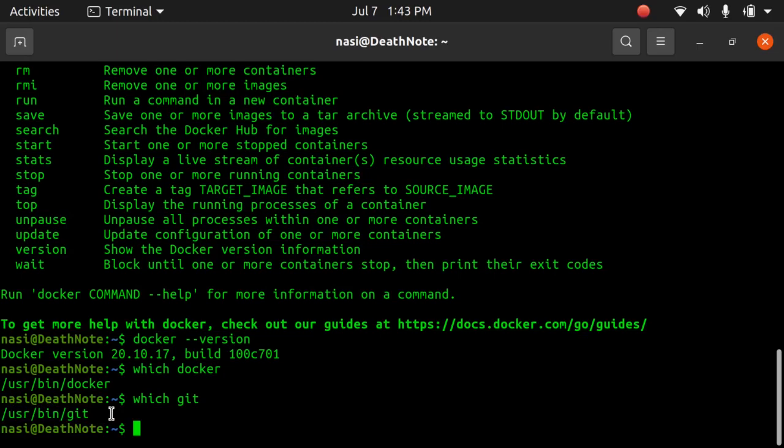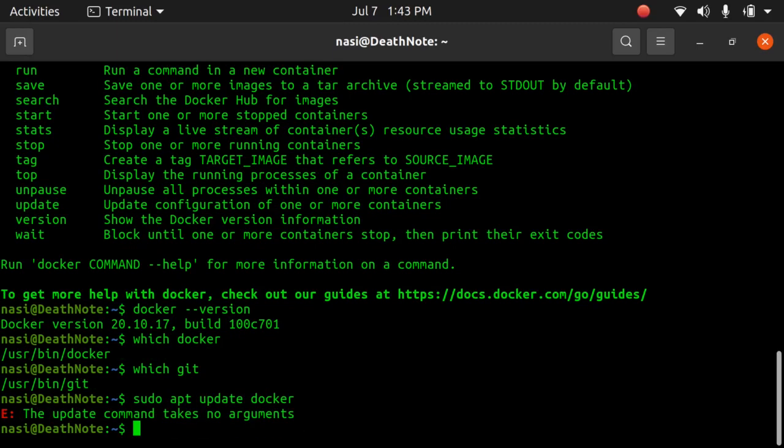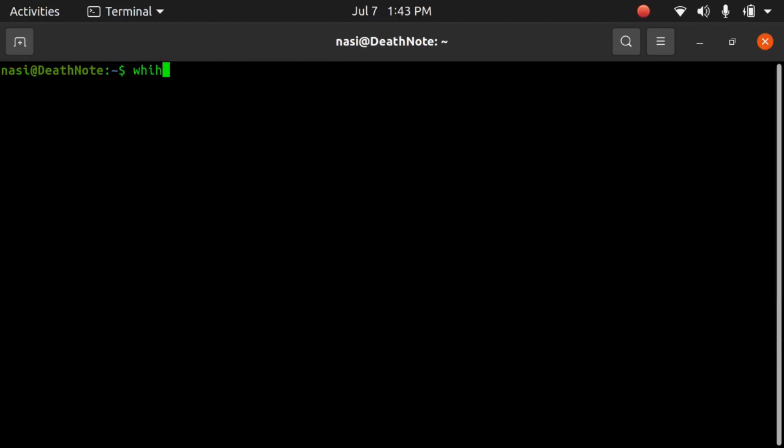But if you want to upgrade Docker now, I can run sudo apt update, or I can just run it to update anything. Like I can run sudo apt upgrade, right? So everything is going to be upgraded. This which command is going to show you where a tool is present. So let's say I have Kubernetes, I have kubectl. So which kubectl, it is inside /usr/local/bin/kubectl, right?